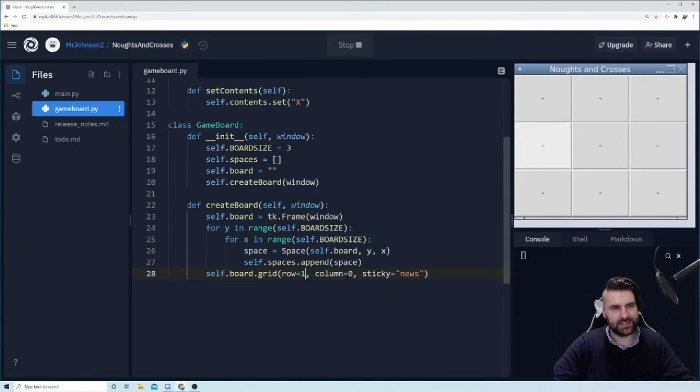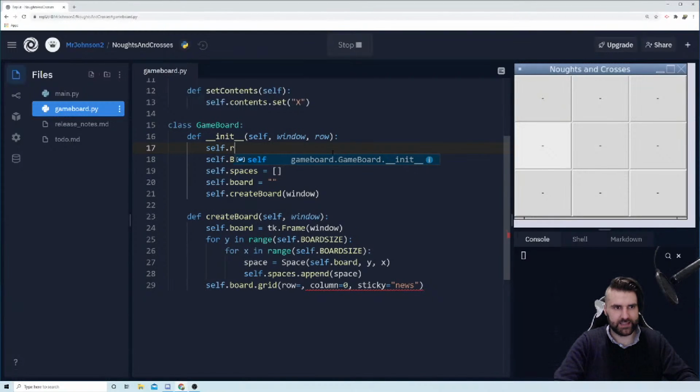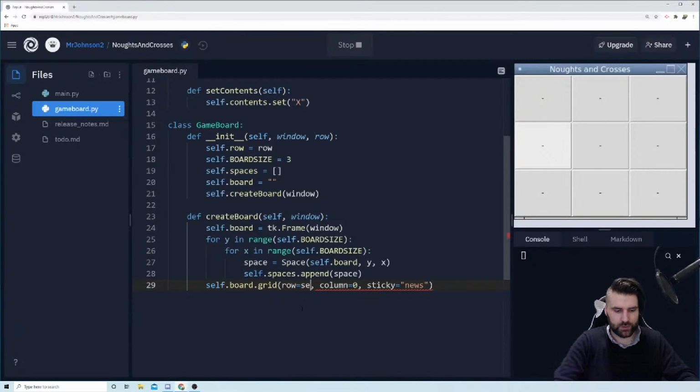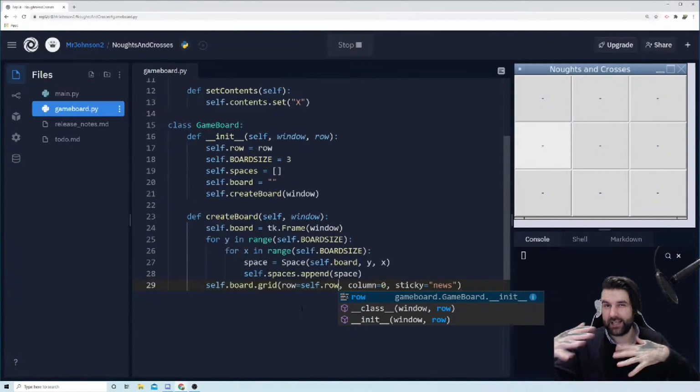In fact, what I think would be more clever is if we gave the game board a row, okay? So when we create the game board, if we give it a row and we say self.row equals row, then back in main, when we create this, we're going to add this in. We're going to give it a row, and we're going to say self.row equals row. And then here, where we say row equals, we're going to say self.row. Because then if we add in extra frames along the line, we don't have to go into the classes and change it. We can just change it in the main function, okay?